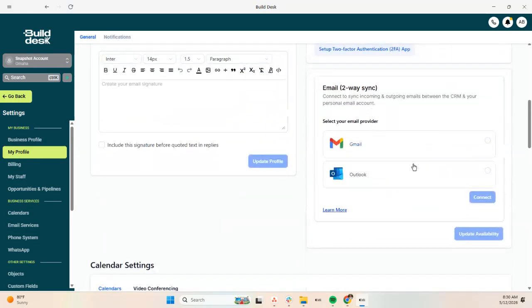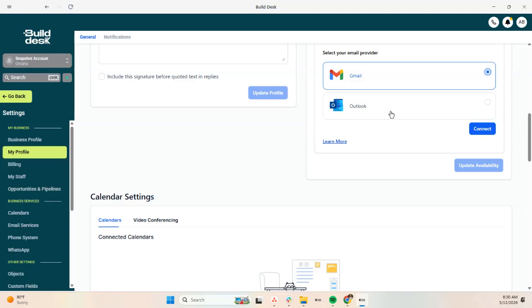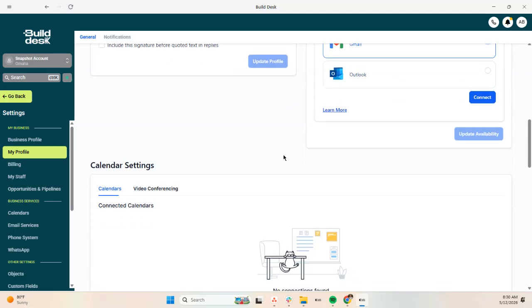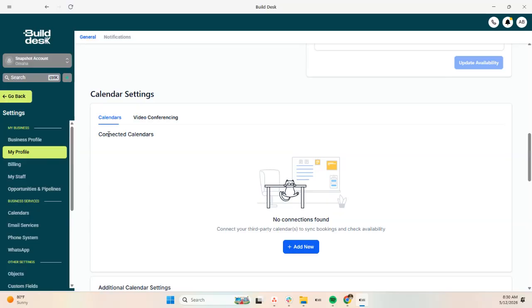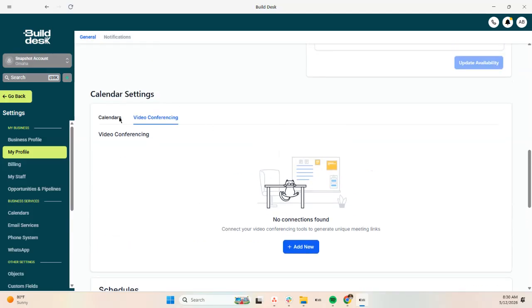you want to make sure that you have your preferred email provider connected here for the two-way sync. If you just click this one and then connect, you'll log in and then it will work on connecting. And then down here is where you would actually connect your calendar and video conferencing here. So if you use Zoom instead of Google Meet, you would log into your Zoom here and make sure that these show connected. Make sure your calendar is going to have two-way sync on it. That way, if a meeting gets updated on one end, it will reflect on the other end and vice versa.